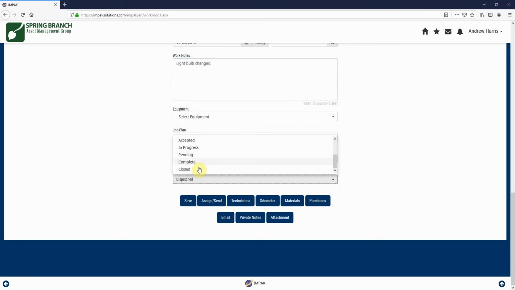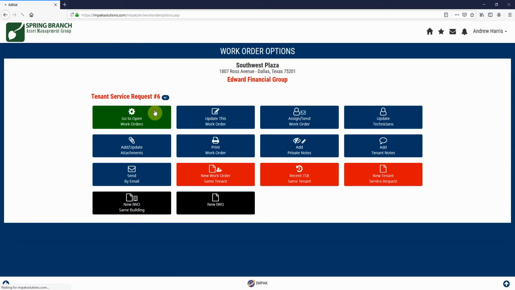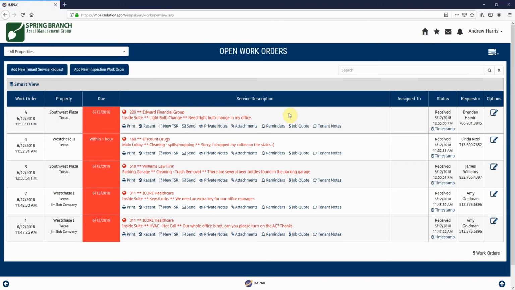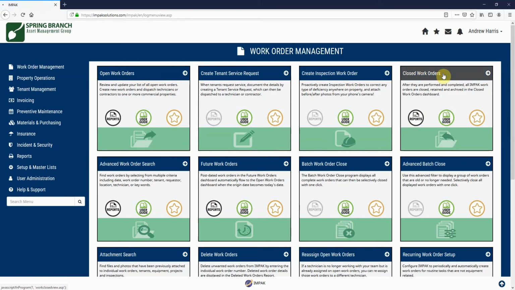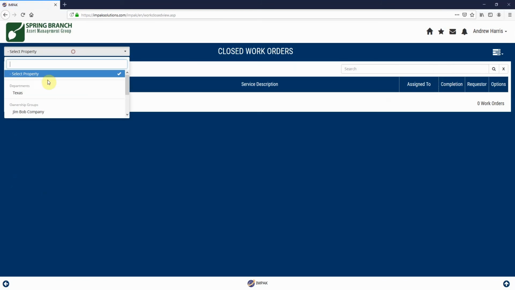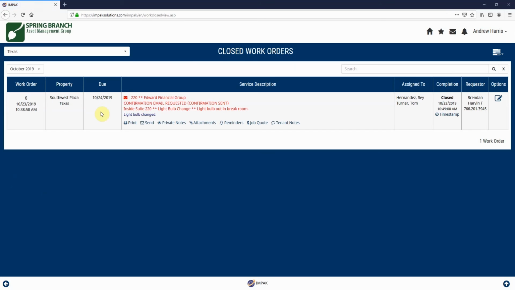And to do that, all you have to do is change the status to closed, save it, and that's it. You'll notice that work order is no longer in our open work orders. So once we close a work order, it gets moved from open work orders to closed work orders. And here we'll select our property, and there is our test work order.